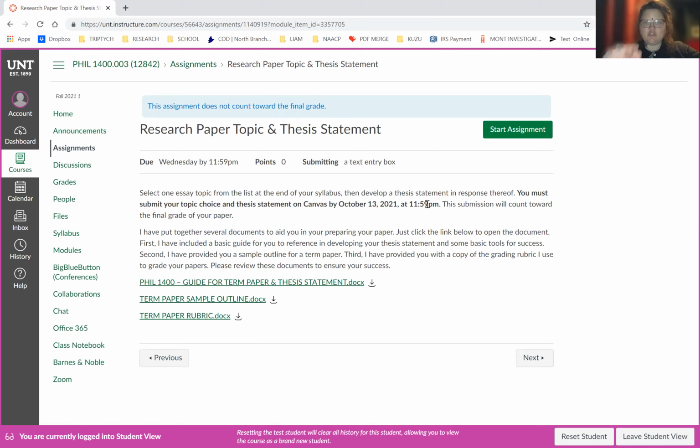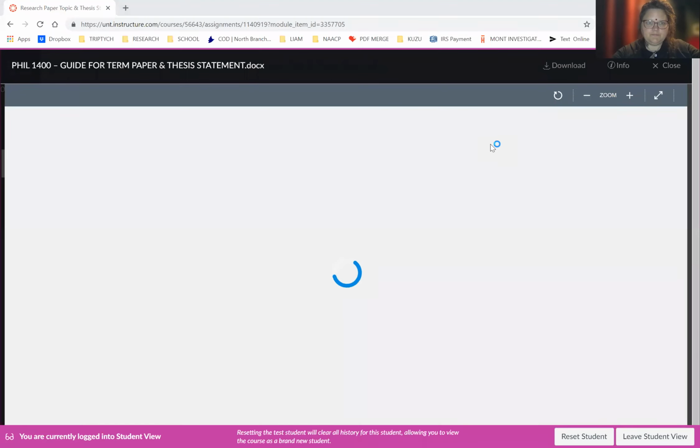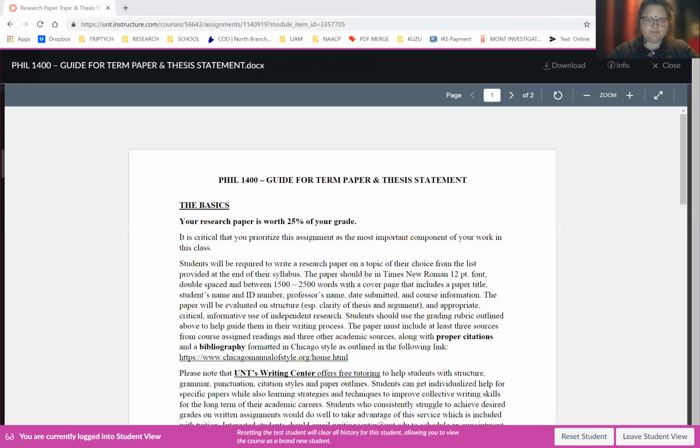You should be submitting your thesis statement, letting me know what the topic of your paper is. Before you do that, you may want to review this document that I've prepared for you. It's a guide for your term paper and thesis statement. So just click that and you can download the document. And so now we're going to take a look at this document. Let me pull this document up for you.